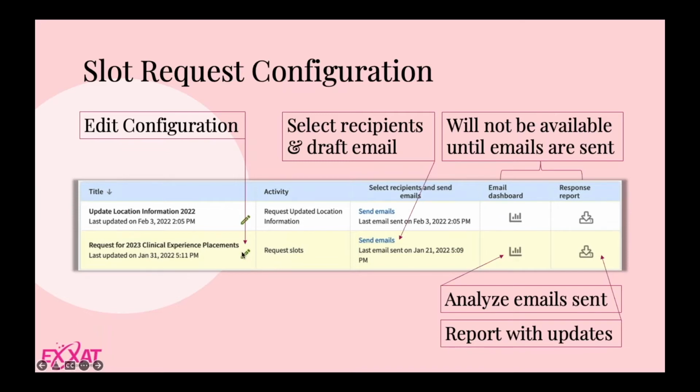If you're ready to select recipients and write the email, you can click on send emails, and it takes you to a process that we'll be going over in a bit, where you're actually sending the email out. And then these two things, email dashboard and response report, they're grayed out for now because the email has not been sent. So these will be grayed until you've actually sent the email, and then they'll look different after you've done that. They're light gray right now. They're darker gray when you've actually sent the email out. And we'll go over what these look like as well.